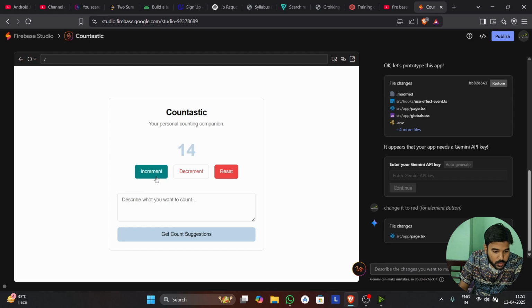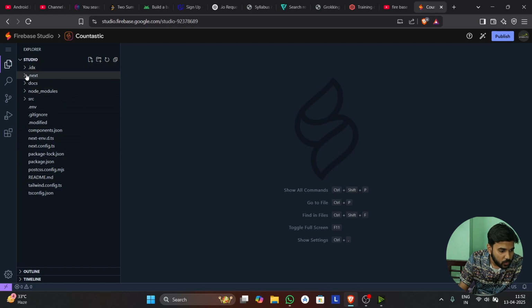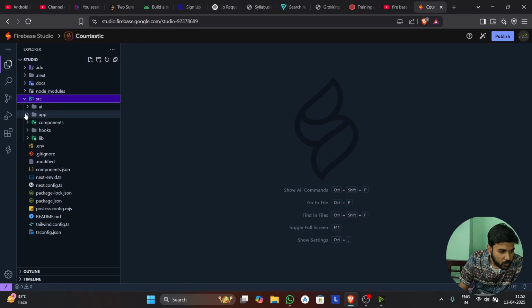And we can increment. If you want to see the code, you can type here, switch the code, and it will open the virtual VS Code where you can see all the files related to this app. Again, it will take some time, depending on your internet connection. If your internet is very fast, you can see it quickly. So here are all the files. Here is the source code. This is in the apps section.